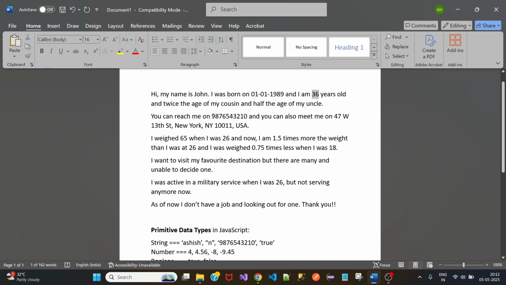But can we make arithmetic operations on a phone number, like twice the phone number of my cousin, or half the phone number of my uncle? No, right? So that is the reason a phone number is also considered a string. Wherever mathematical or arithmetic operations are not possible, it can be considered a string.